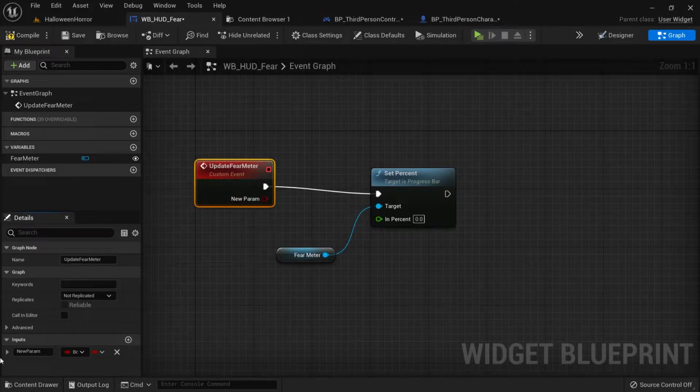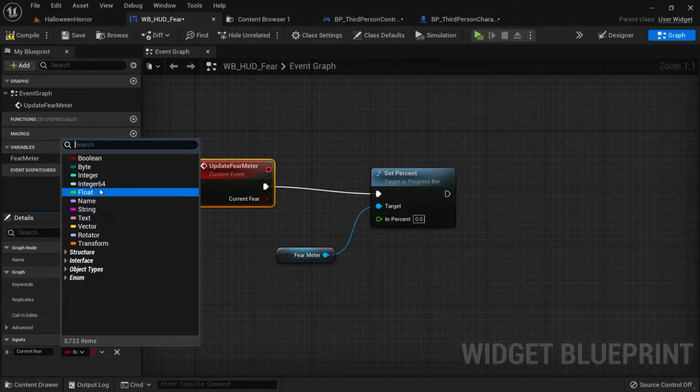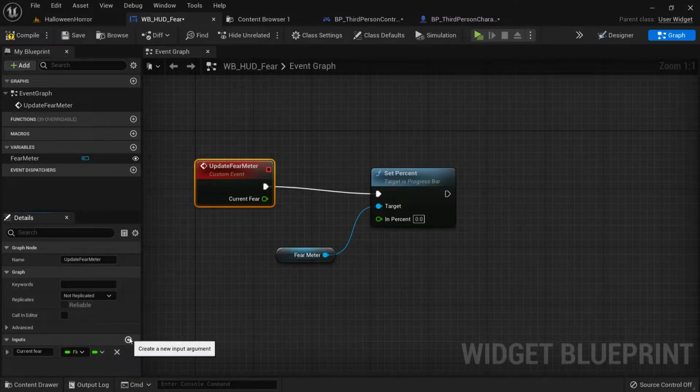In this case, we're going to need current fear, which is something we already have set up on our player character. I believe it is a float, so we're going to keep with that. And we also have maximum fear, max fear, we'll just call it that. And that one is also a float. And you see how they just show up right here.